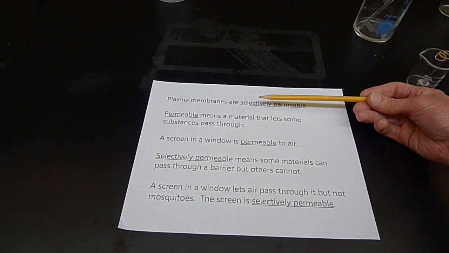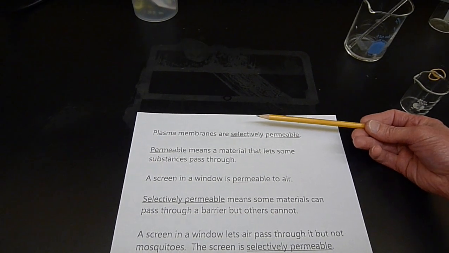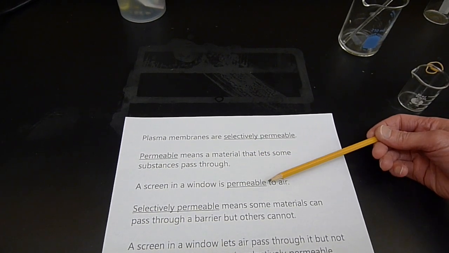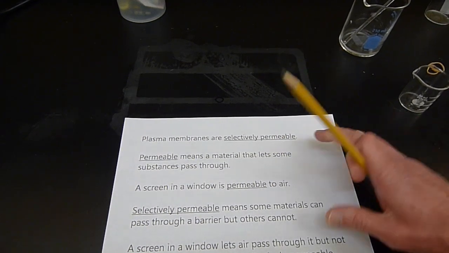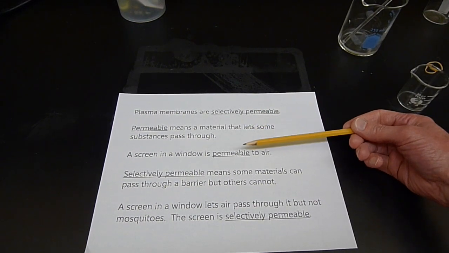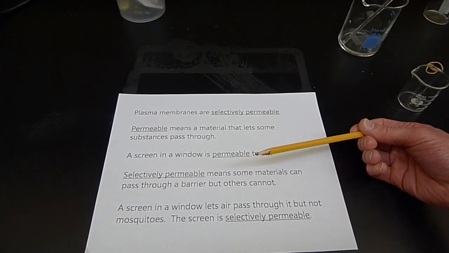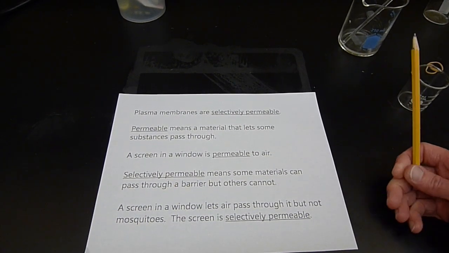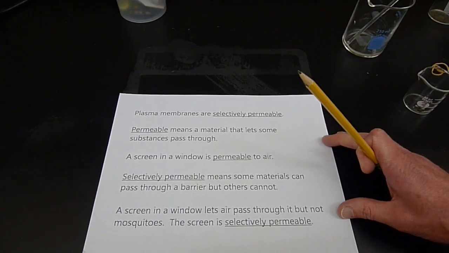Permeable simply means that a material can pass through some barrier or border, like a cell membrane. Selectively permeable means that some materials can pass through the barrier, but others cannot. A really good example to keep in mind is the screen in a window. The screen is permeable to air. Air can pass easily through the screen, but hopefully bugs like mosquitoes can't. So it is not permeable to mosquitoes or bugs. Therefore, the screen is selectively permeable. The same thing happens with a cell membrane. It's just a lot more sophisticated because lots of things can pass through by different means.